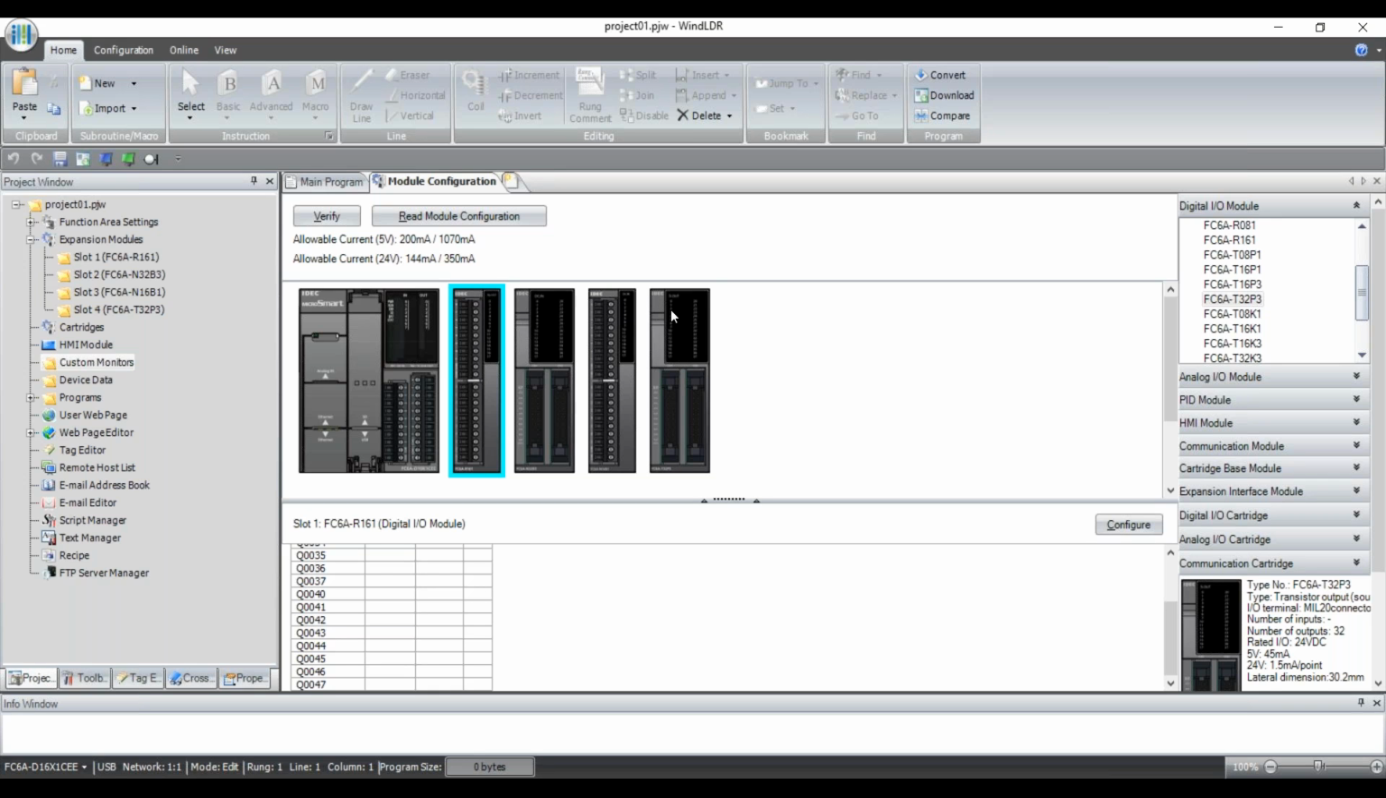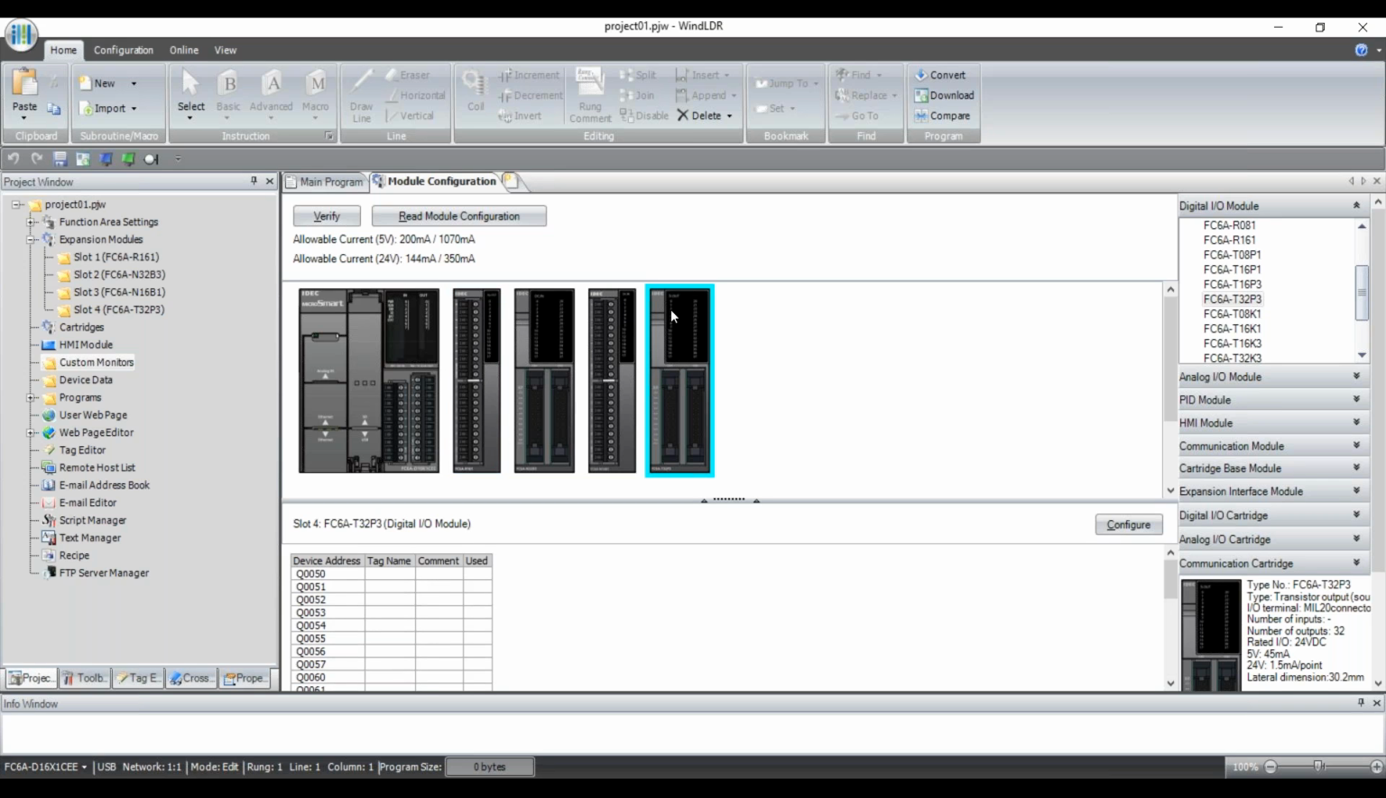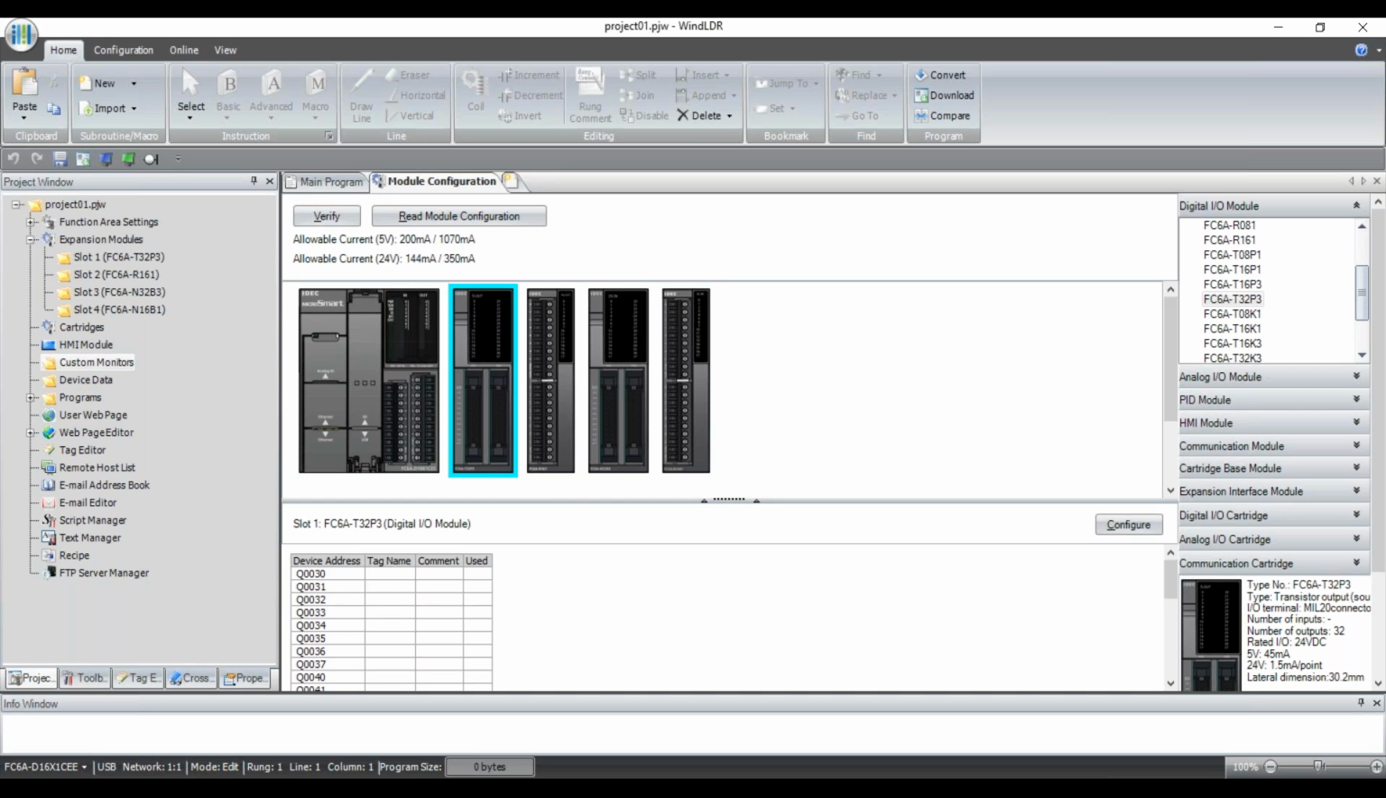Now, if I were to take my 32-point transistor card that's on the end here and do the same thing, then that changes all the addresses again on the digital output cards. Now my 32-point card starts at Q30. My 16-point relay output card now starts at Q70. Again, the positioning of the card relative to the PLC for digital cards makes a difference.